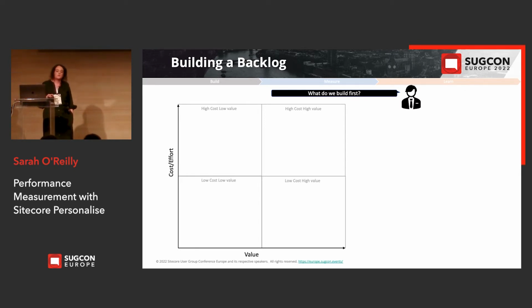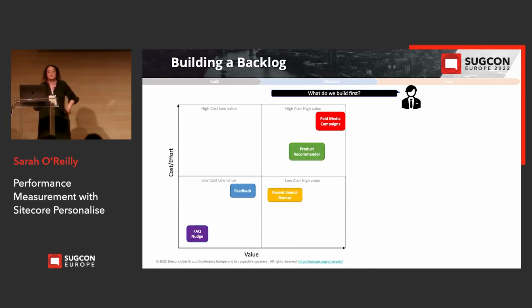The important thing about value is that it's different to different customers. Some customers might have massive costs, and all they want to do is reduce costs, and that's the value to them. Others care a lot about customer satisfaction. That's super valuable to them in that case. And cost and effort is the effort to build this particular thing, or if there are any additional costs. For example, paid media campaigns potentially have a lot of additional costs.